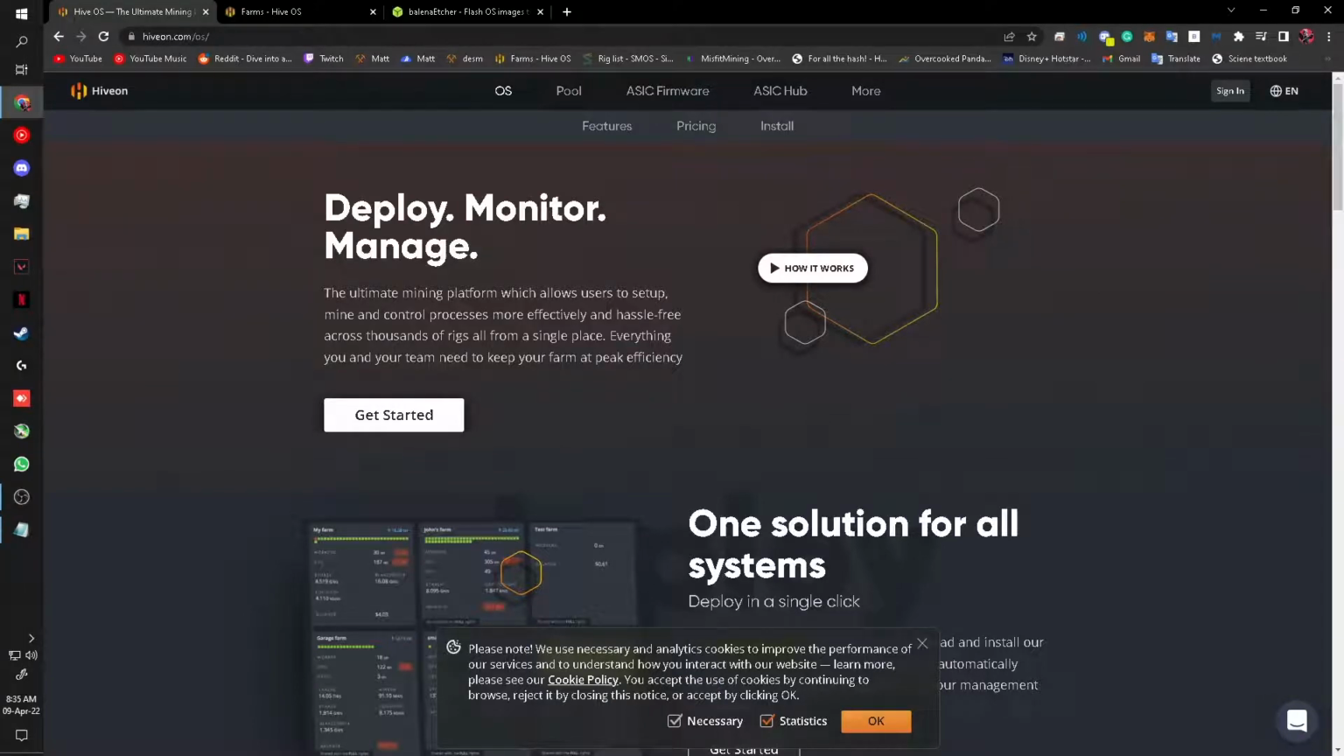In today's video, I'll be showing you how to start mining with HiveOS. In addition to that, I'll also be teaching you guys how to format a used USB/SSD drive.